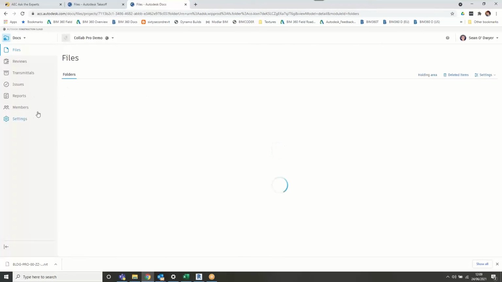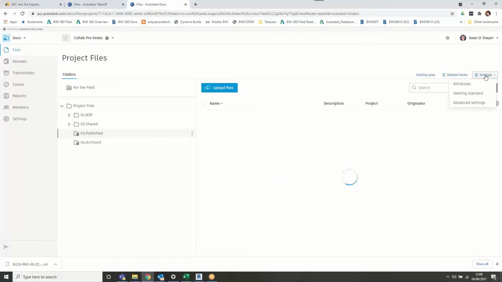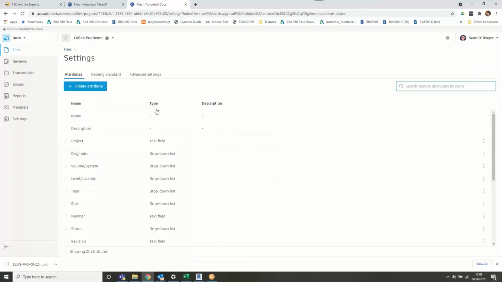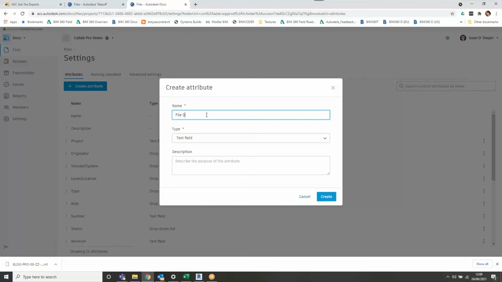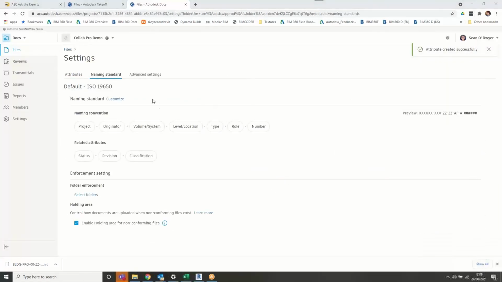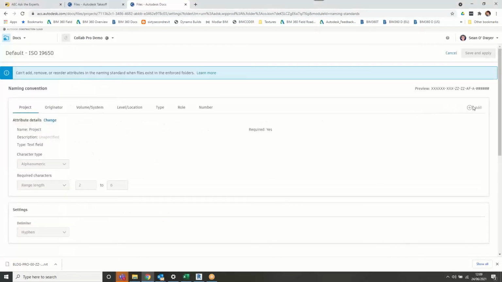What has also come is the settings. Sorry, just waiting for it to load up. You can add more attributes as well. We've had customers ask, is it possible to add a file name to the end of this? That can be done by creating an attribute called, say, file description. It's just a text input, then create. Because I have the naming standard, you can customize that and add that. It won't allow me to add this because I've already enforced it on the project. So that's ways that you can edit these.